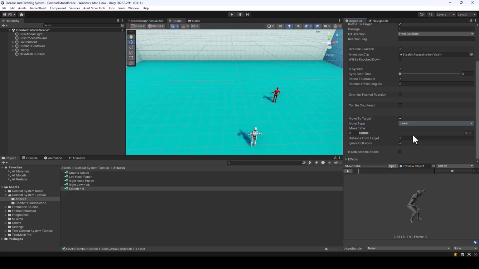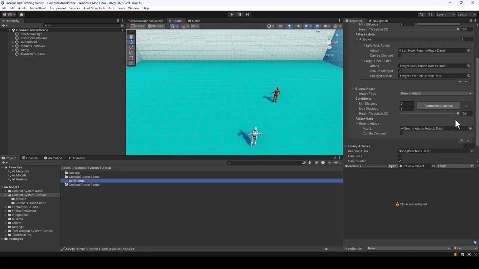So this will be different for different attacks. You'll have to find this out by trial and error, but usually a value between 0.5 and 1 would do fine. For this action, I know that 0.5 is the perfect value so that the attacks and reactions will be played perfectly. Okay, so let's actually add this attack to our weapon and try testing it.